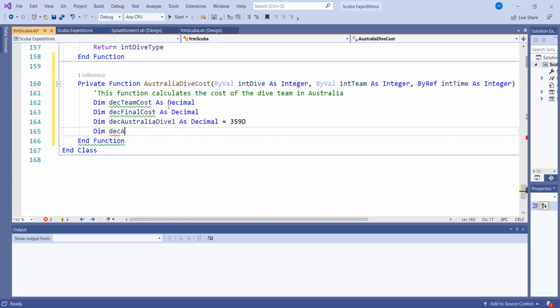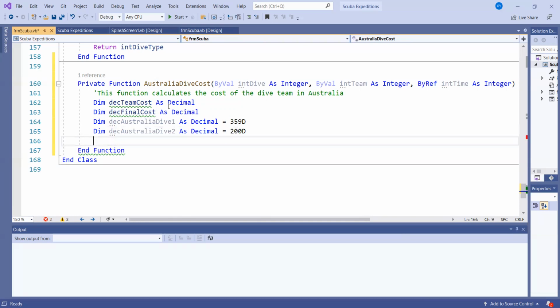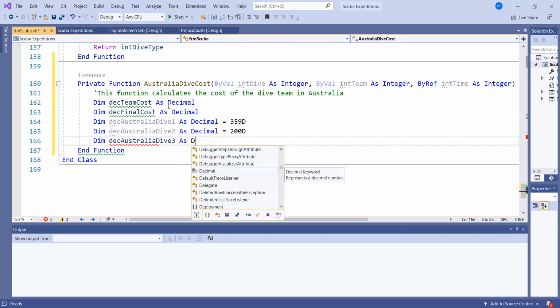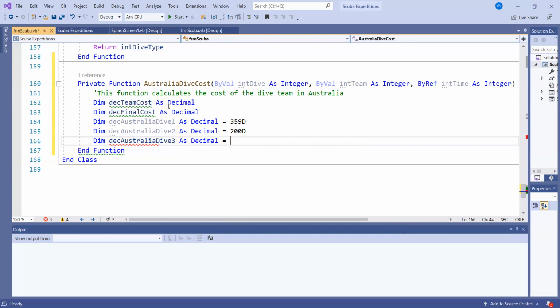We have another one: decimal Australia dive 2 as decimal, equal to the other price, which is 200K, 200D. And another decimal Australia dive 3 as decimal, equal to 225D.